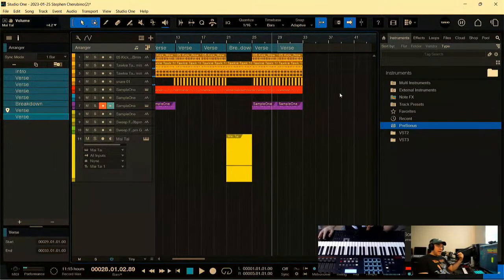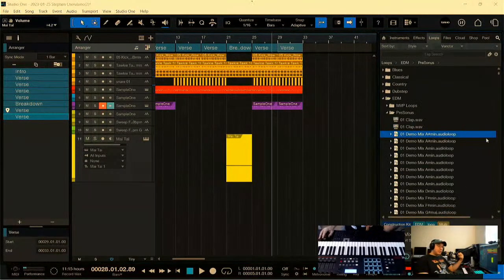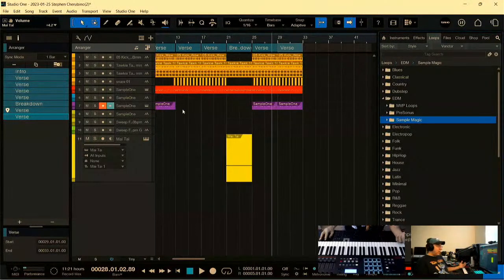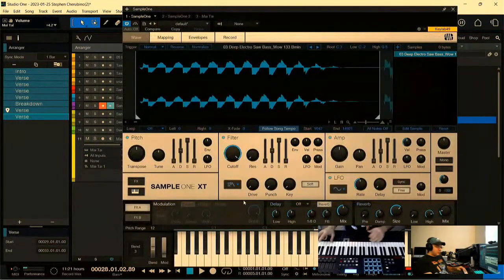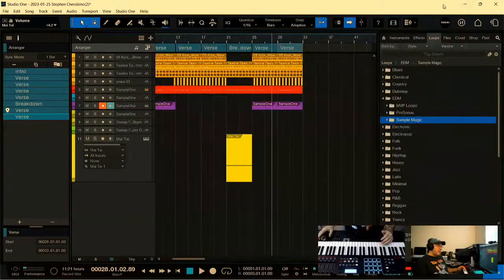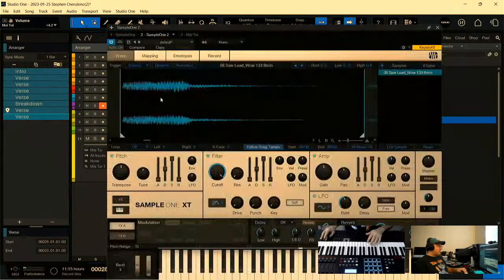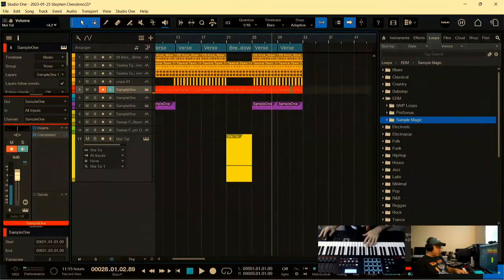So just know all of those sounds were taken out of loops. The instruments were, well, except for the riser. All the instruments were taken out of loops. I can't remember what loops I got them from, like some EDM sample magic loop kit, I think. And I brought them into Sample One, and I just sampled out pieces of them and made a song out of the little pieces. So you don't even have to have instruments really anymore. You could just have little pieces and samples of things and just play the samples. Like, there's the bass.